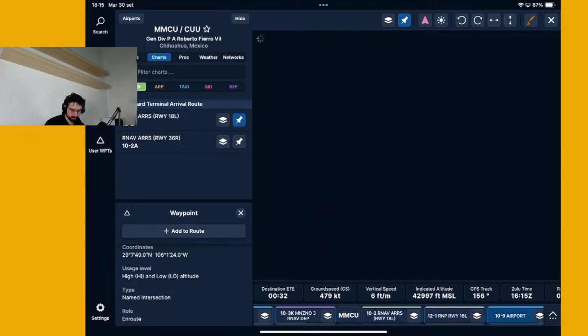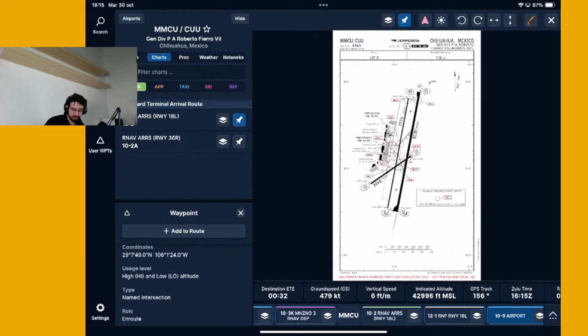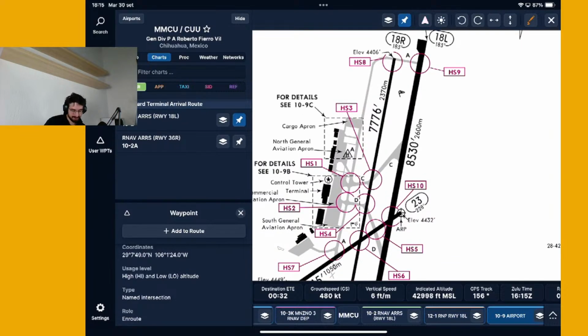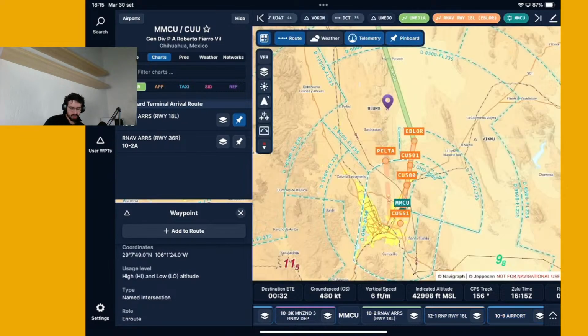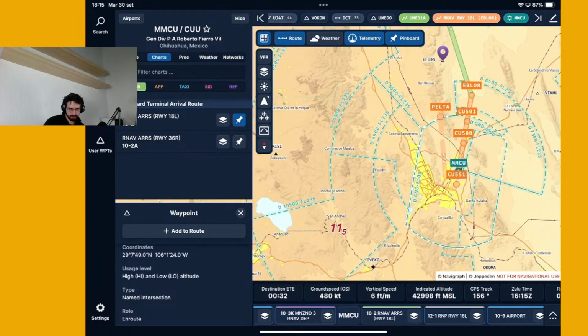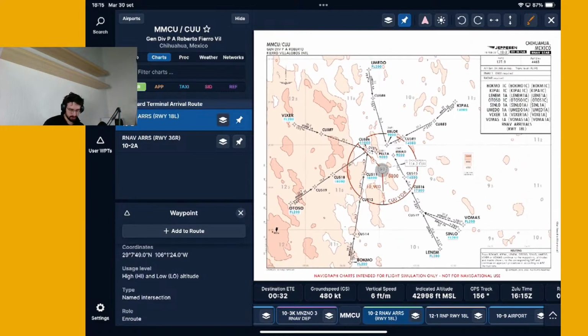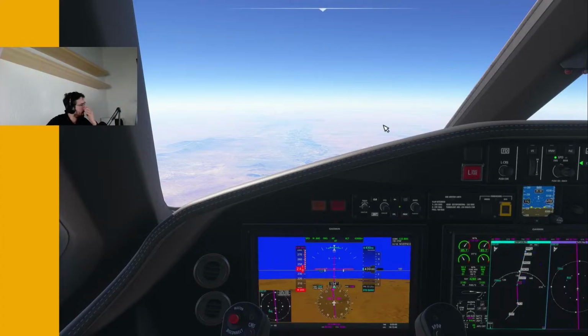The airport is 4,400 feet high, and runway is 18 left, and it's 2,600 meter long. We are close to mountains, as you can see here. It's an interesting approach, interesting area. I expect something cool, to be honest. So now we have to go back to the plane and set everything.